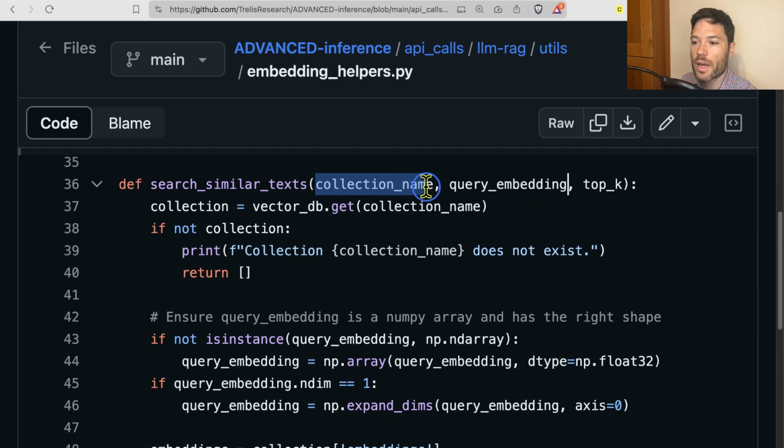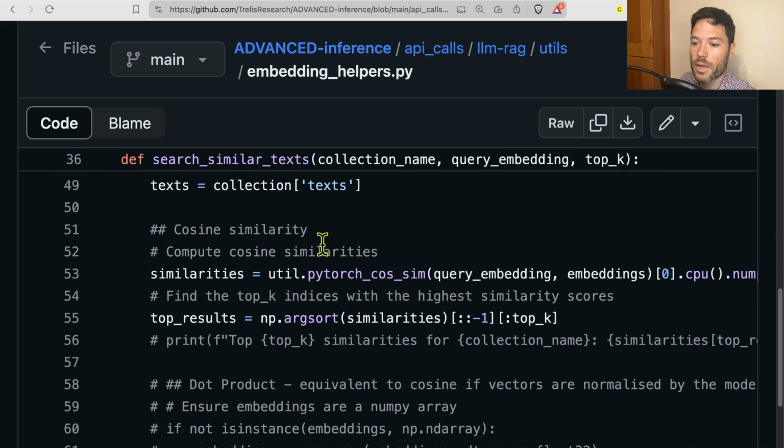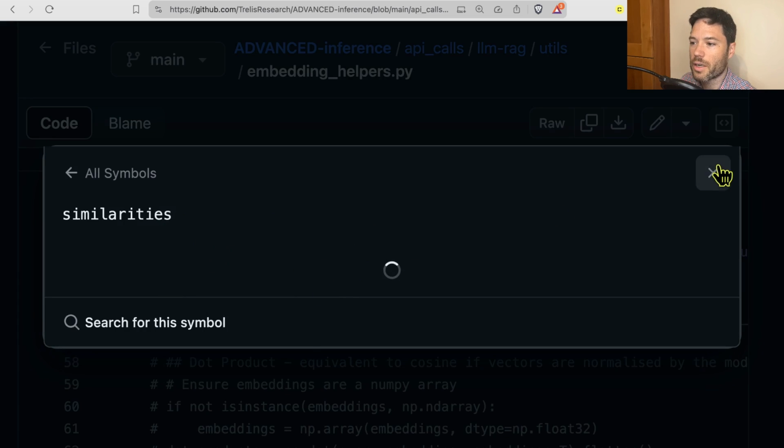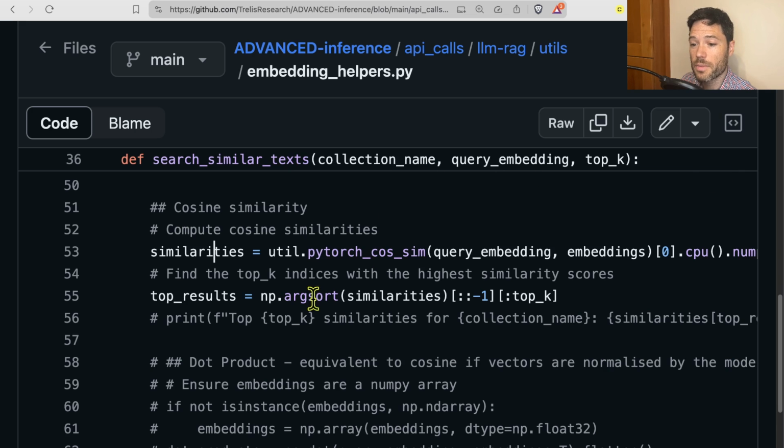So given this collection name, which is pointing to a database, and the embedding for the query, I'm able to make this cosine comparison. And you'll see the cosine comparison is just down here, PyTorch cosine similarity. So this calculates the similarities between all of the vectors. And then I just filter out the top results, top k. I'm setting top k to 3, so I'm picking the 3 closest vectors.